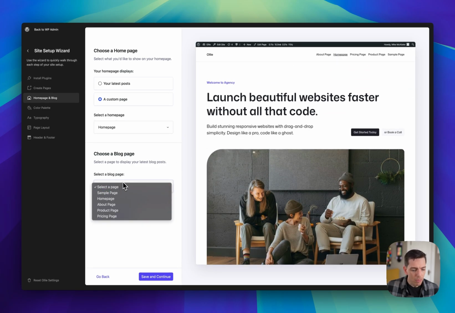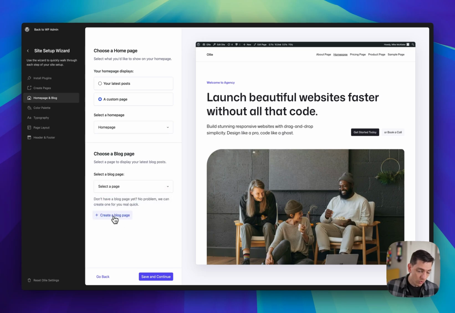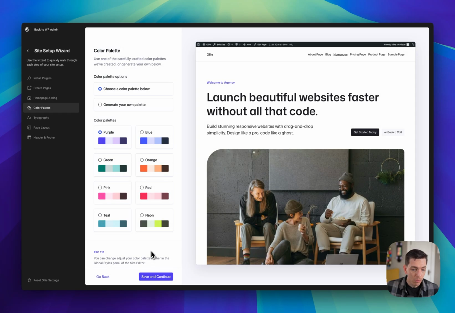We can also choose a blog page. Looks like we didn't create a blog page along the way, so we can just create one automatically. We click that button there. Now we've created a page called blog. Now we can pick our color palette.